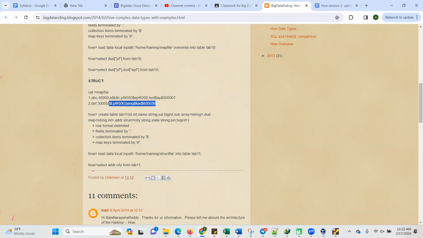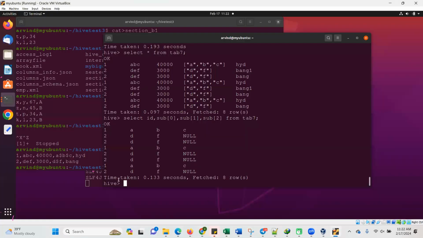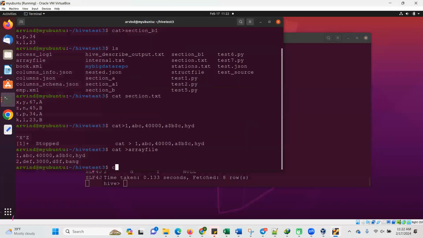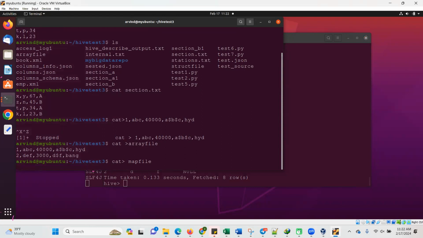Okay. So I'm going to create this file. So you need to understand the file, understand the table, and then create a table, create a file and load data. That's it. And then after that you run a select query to get the data. So I'm creating this file. I'm giving any name. cat greater than mapfile. And I'm writing the data.